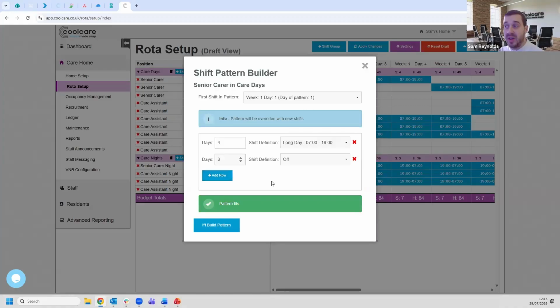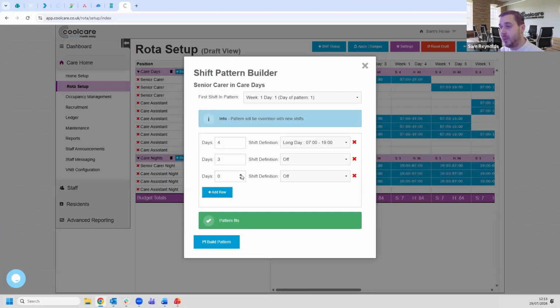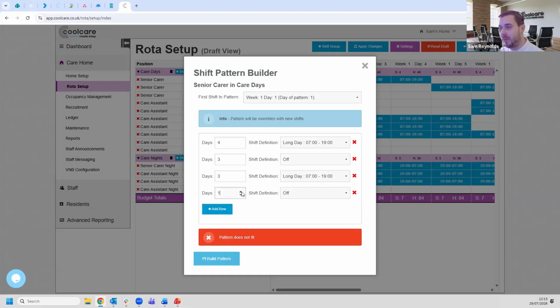But week 2 might be slightly different now. We might have changed things to say that week 2, they now do different shifts. We can add on another row to say that they might work, let's do 3 days on and 4 days off instead. We're going back and forth like that. And so that is our 14-day, 2-week shift pattern built up in there, which it tells me the pattern fits, as you can see.